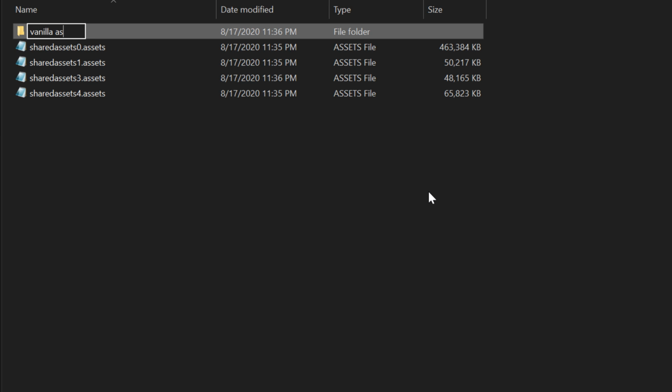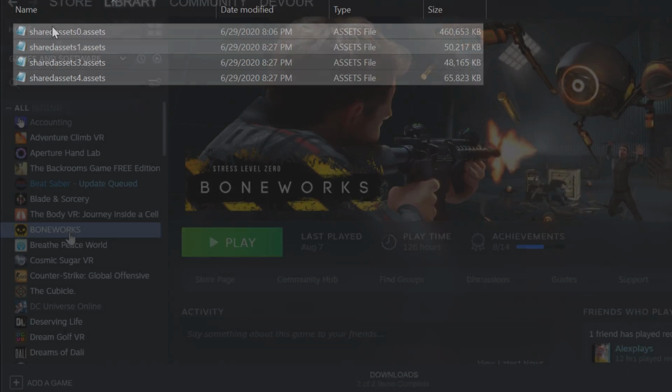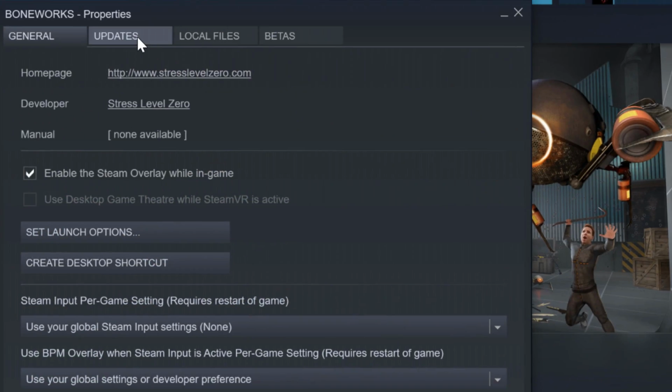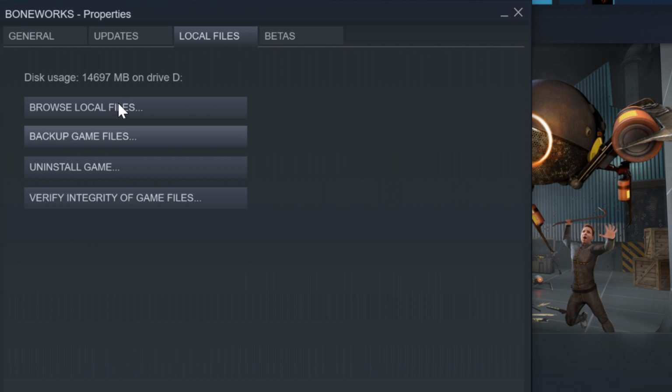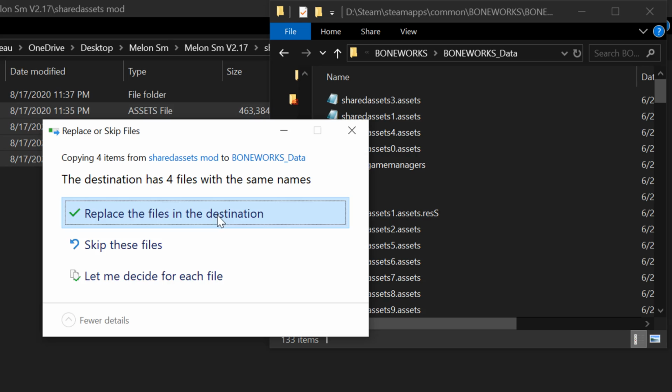If you ever need to fix your game because you didn't copy your vanilla files, all you have to do is delete those files. Go to Steam, right-click properties on that game, go to local files, and verify the integrity. Make sure to copy your mod files over to your game before you play it.